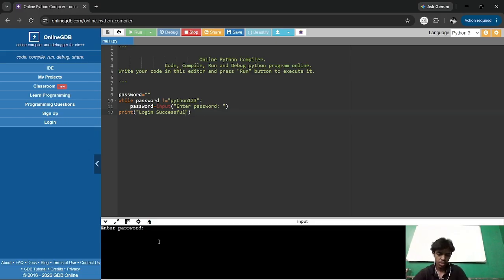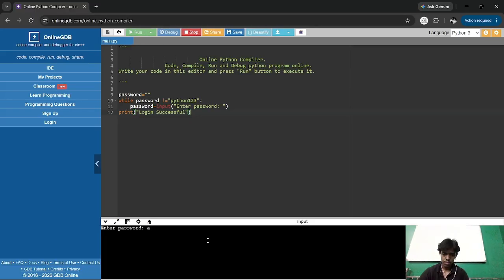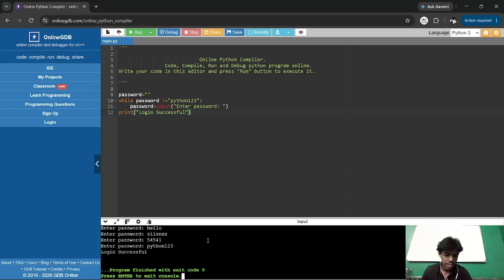First we'll write wrong passwords. Again. Till I enter the correct password, it will repeatedly ask me to enter the password. Now let me write the correct password, which is Python123. Then it will give me login successful. We never knew how many attempts the user would take. Therefore, a while loop is the best choice.